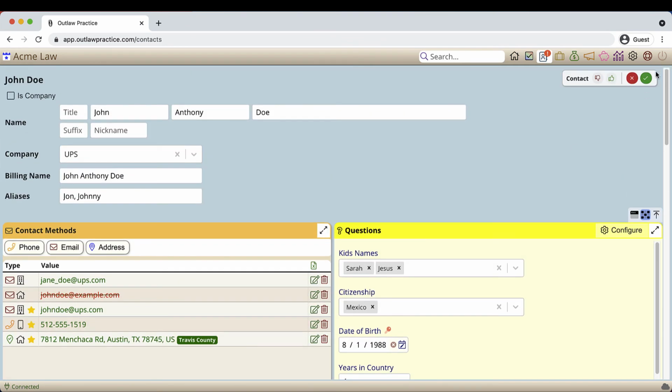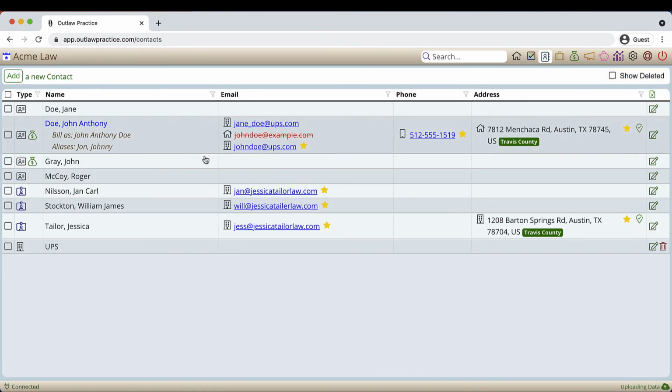We've added a contact. Let's go ahead and look at it. Here we can see John Anthony Doe. We have the billing name, we have the aliases. So these are easily viewable. Again, if you're doing a conflict search, this is all going to fall under the conflict search and it'll come up. If you are on your phone, for example, and look at this information, you can tap on this number and it'll place the call for you. Same thing here. If you click on any of these, it will open up your default mail editor and you can write an email to them.